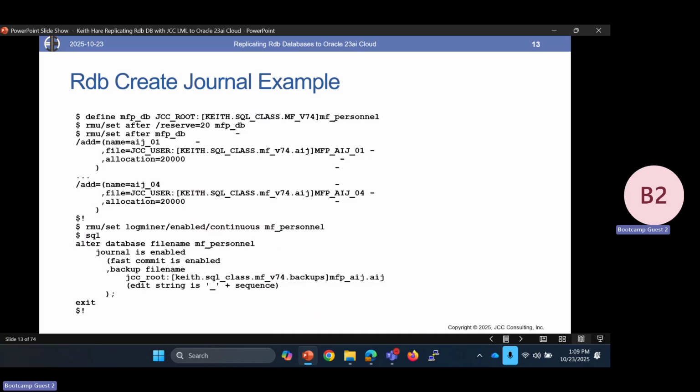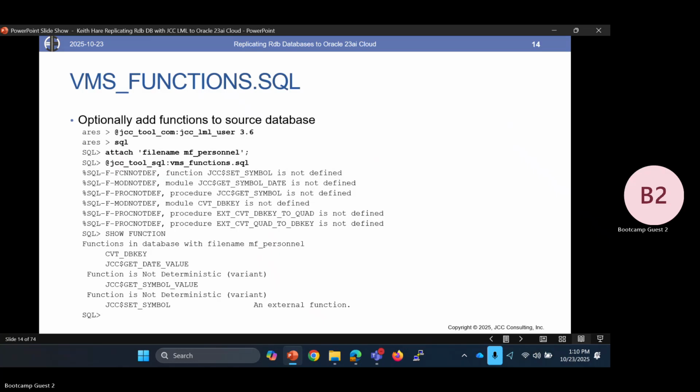Create some journals. In this case, I'm adding 4 journals, and I left out some of the script, and then altering the database to say that journals are enabled. And at some point, we enable continuous LogMiner, add some information for backups and such. So standard RDB stuff. We'll potentially add VMS functions, which one of our procedures uses for some capability.